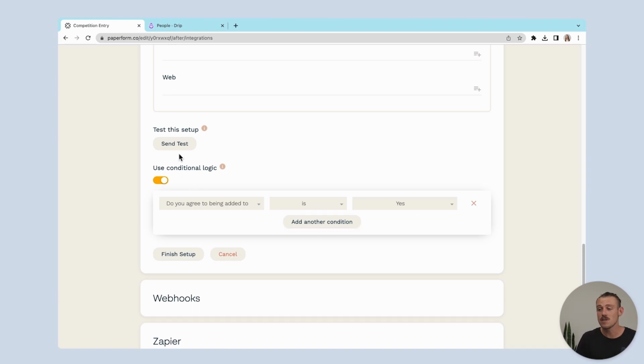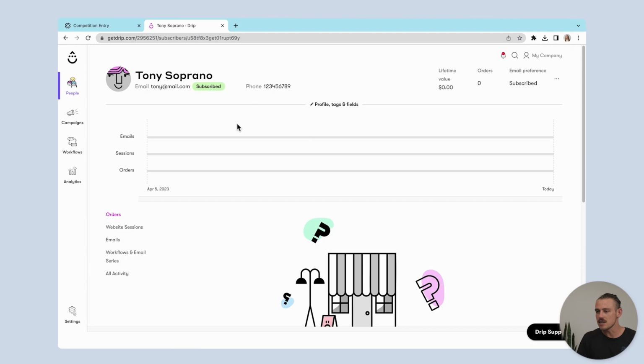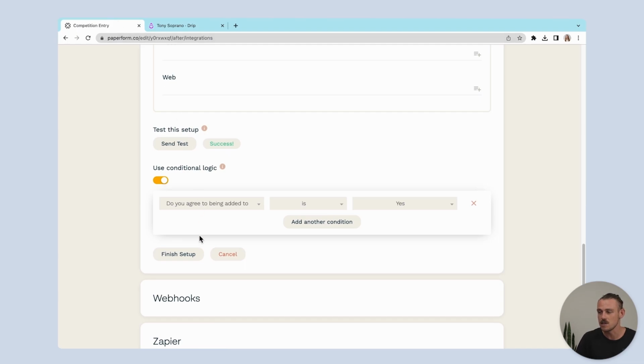And once you're happy with the integration setup, it's time to run a test. However, please ensure that you have completed a test submission of your form first so that Paperform can test the connection with Drip using real data. And boom, it's a success. So if we navigate to our Drip dashboard and our contacts there, we can see the newly created contact. It's that simple. Now we just need to navigate back and select Finish Setup.